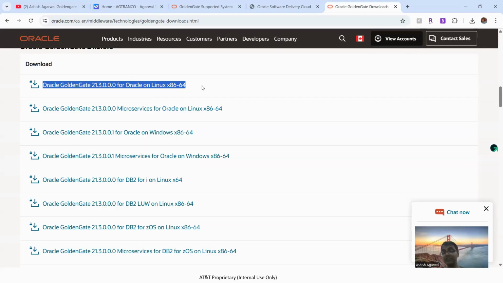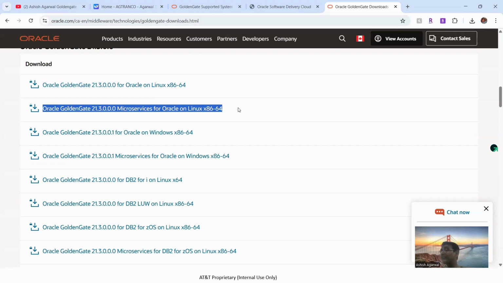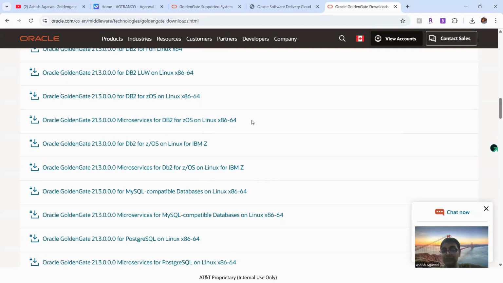Now, another thing, the binaries are different for different databases and different platforms as well. This particular binary will only work for Oracle database on Linux. It won't work for Oracle on Sun Solaris, or for SQL Server on Linux. So this binary works for Oracle on Linux, and it is the classic architecture binary. This one is microservices, again for Oracle on Linux. Then this is for Oracle on Windows. This is for DB2 for i on Linux x64. This is a microservices binary. So each database has its binaries, and these are supported for Postgres.